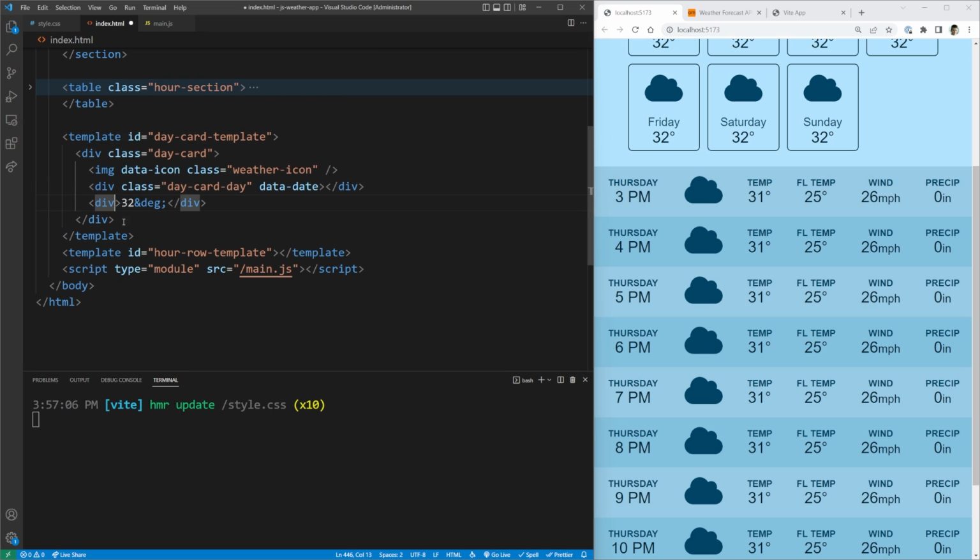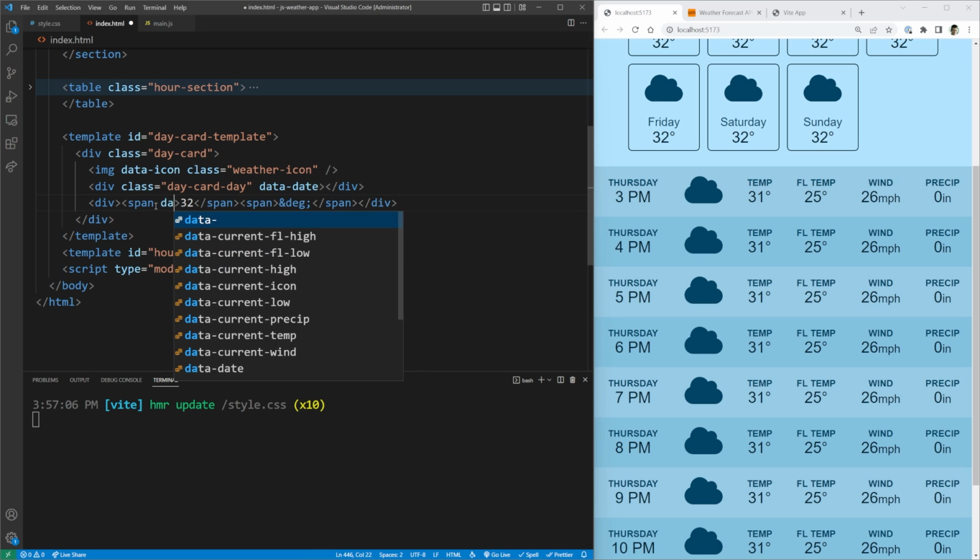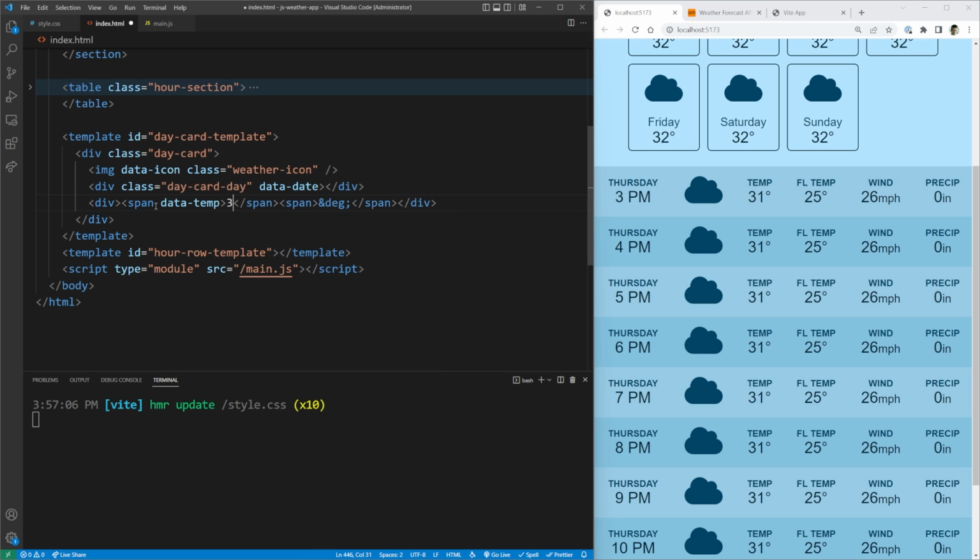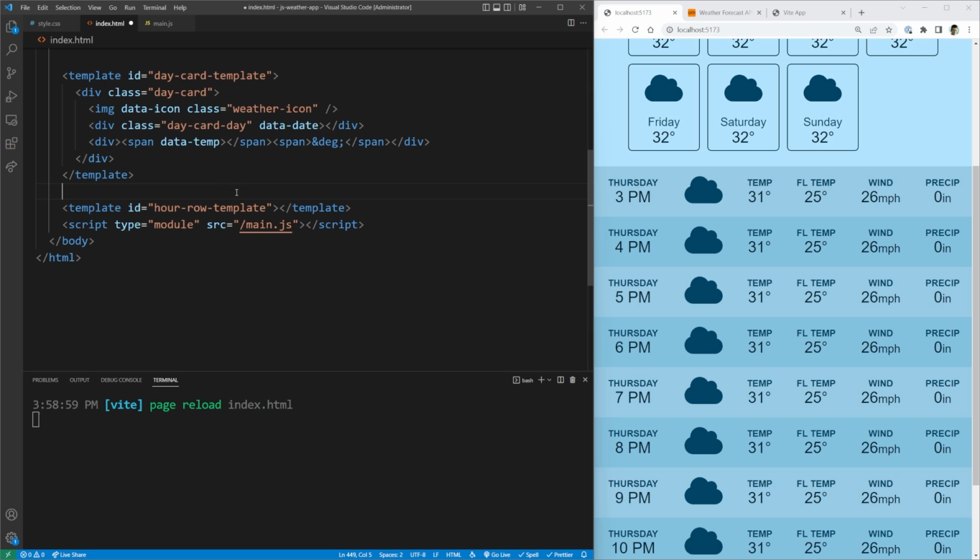Then inside of this div, we're going to have to split this out so it has a span. So we're going to say span here. And I'm going to give this div itself another span to wrap the number. There we go. And we can just give this a simple data attribute of our temperature, and we can remove the text in there because we don't actually need it. So now we have a way to set the temperature, the date, and the icon for our date card. Now the next thing that we can move on to is our hour row template.